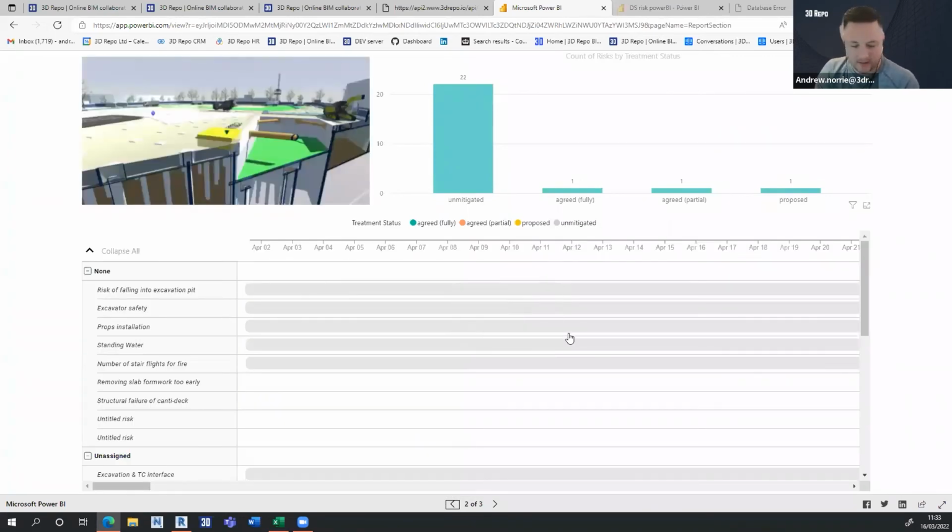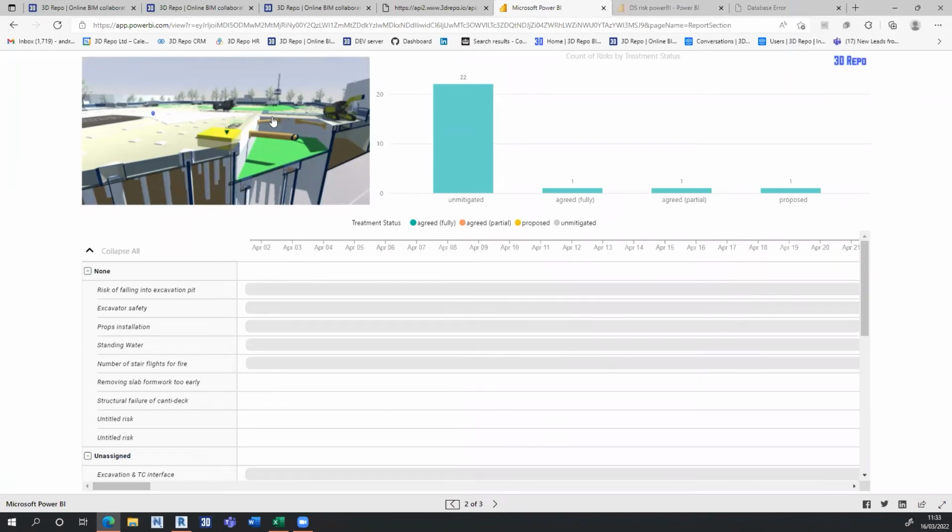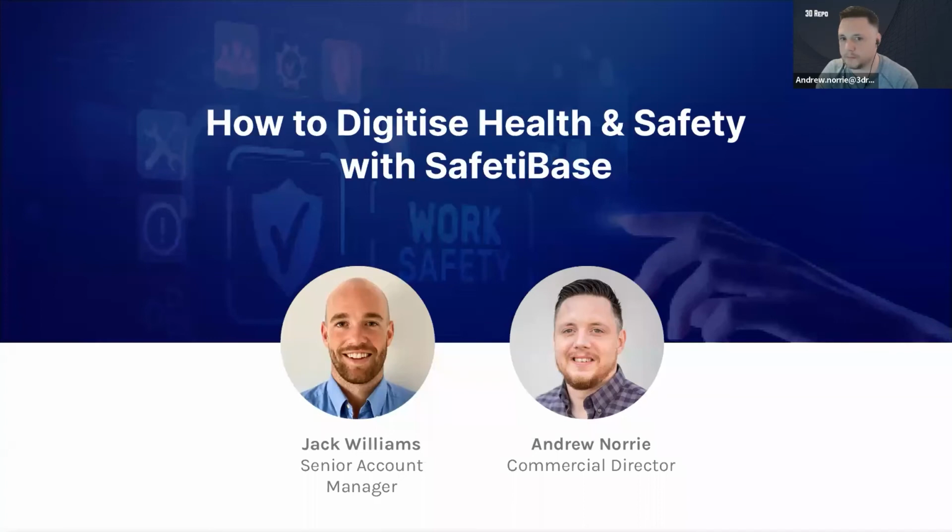I think, Jack, that's pretty much the end of the demonstration, unless there's anything else you want us to cover. I don't think so. I think we've got a lot of great questions that have come in, which would be good to go through together. I think we've got about 10 minutes worth of time left over. So let me just share my screen and we'll go through the questions. Yeah. Cool.